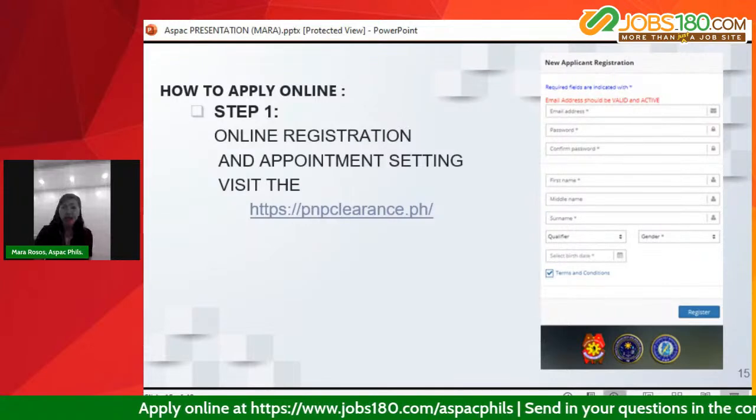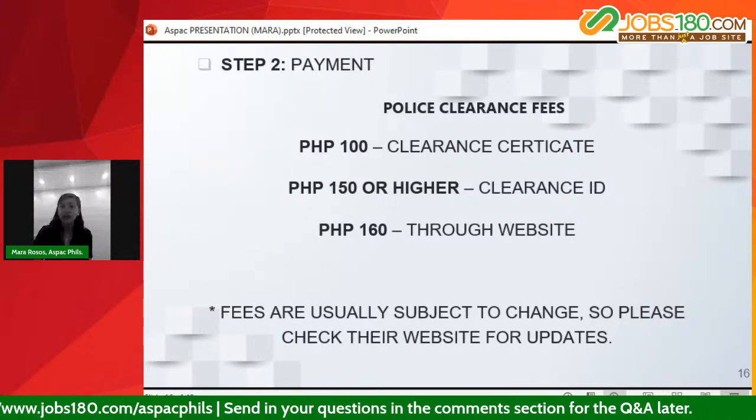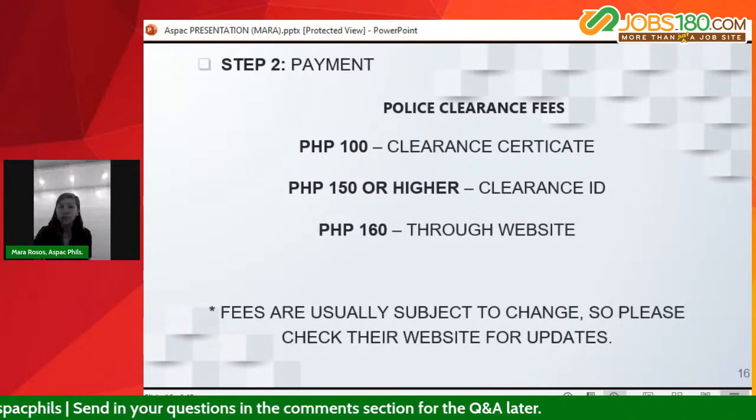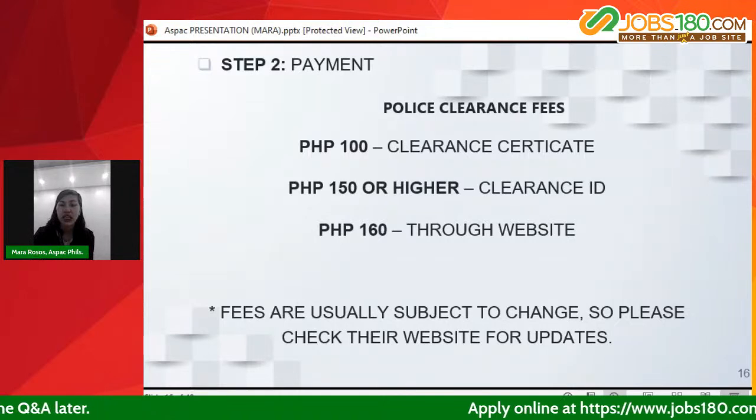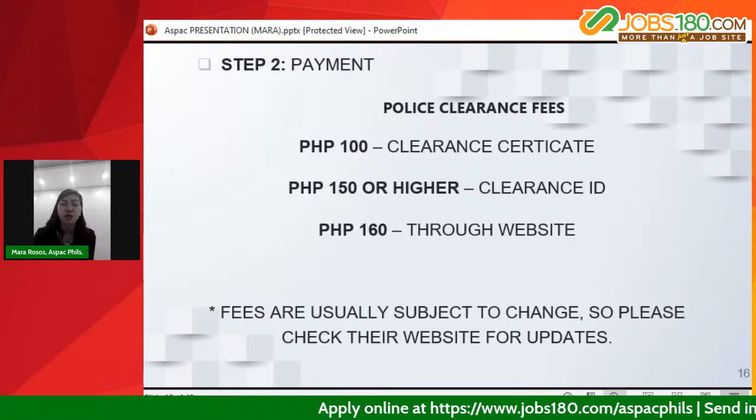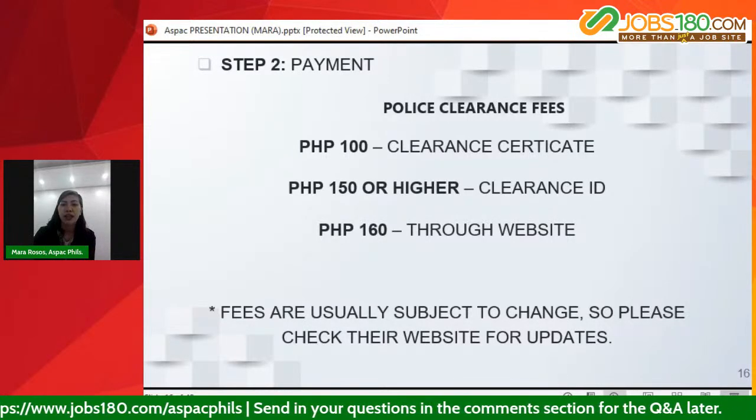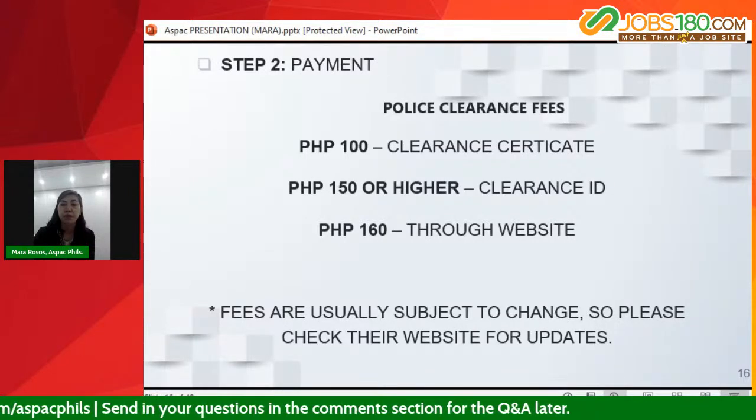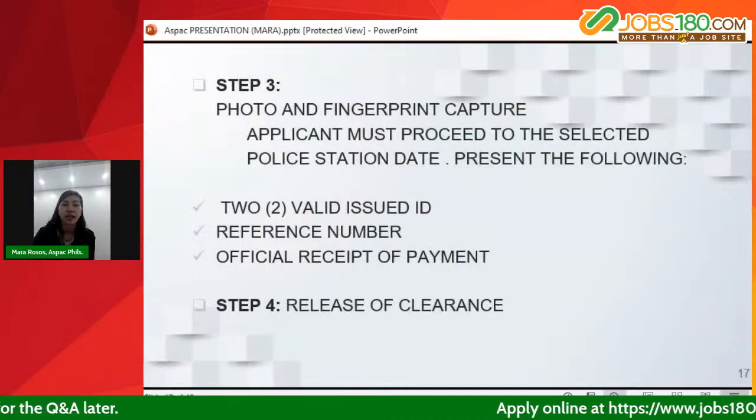And the next is payment. Police clearance fees are 100 pesos for the clearance certificate, 150 or higher if it's a clearance ID, and 160 through the website. Again, fees are usually subject to change, so please check their website for updates. You can pay via LBP, ATM, GCash, or BankNet cards.